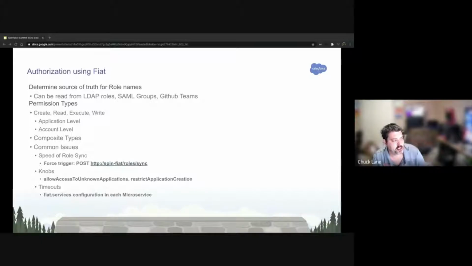In addition to that, there are a couple of settings, allow access to unknown applications and restrict application creation. Those are Spring profile settings that we had to configure appropriately to get just the right mix of visibility while retaining the authorization goals that we had.